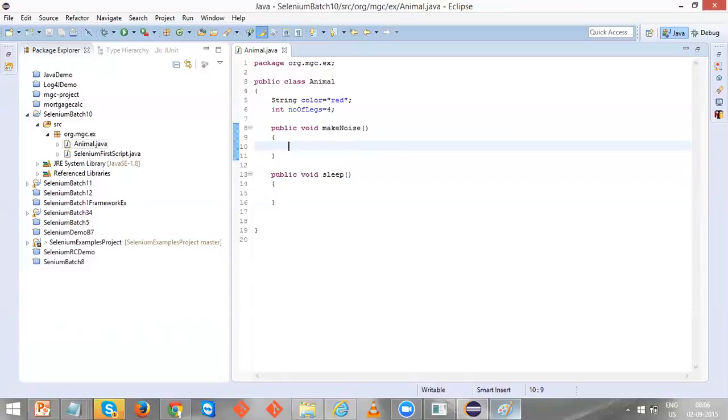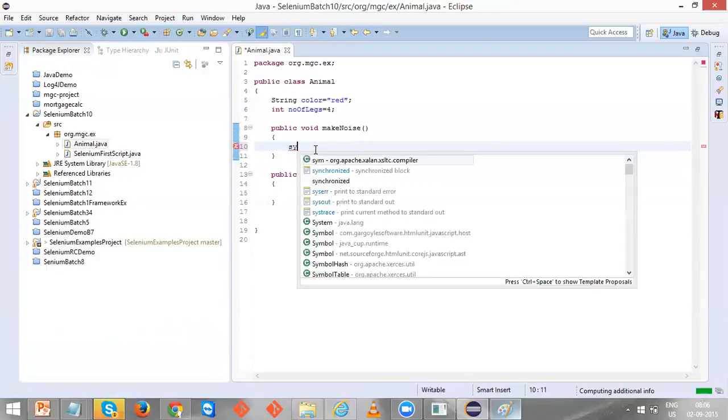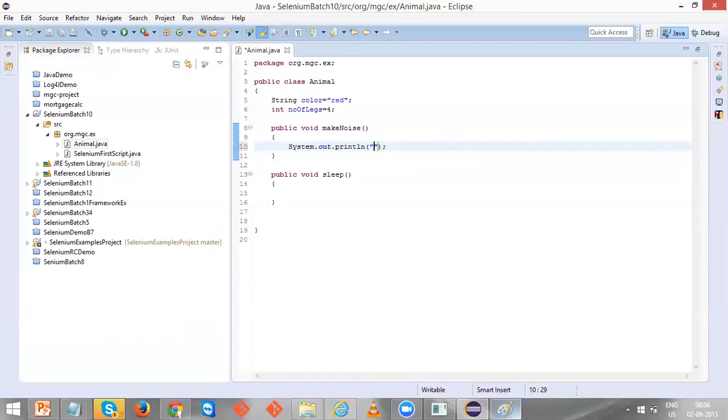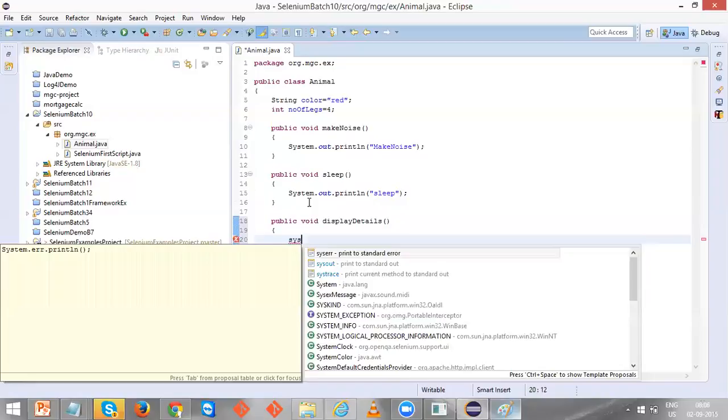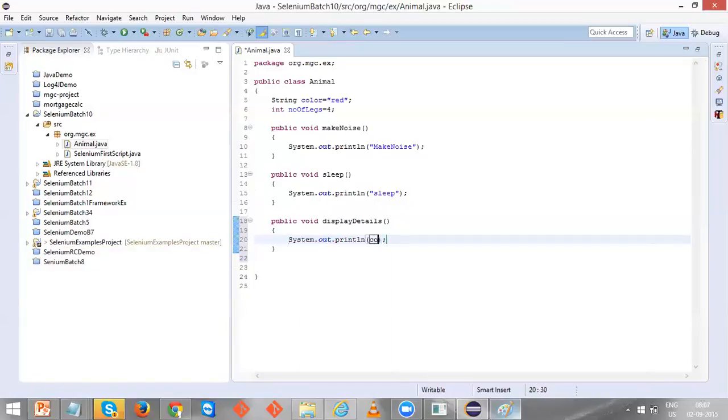And in the make noise method, I can also create another method, public void display details, and I can display these details. To print something on the console, we need to use System.out.println. The same thing I'm using here. So this you need to remember.